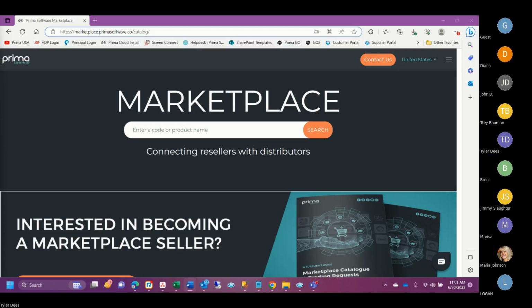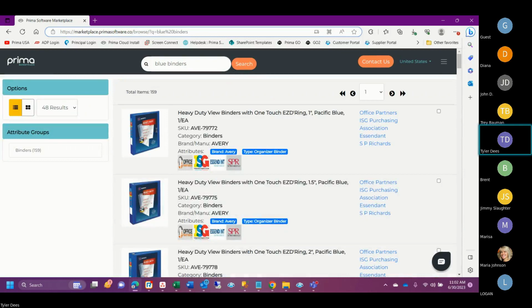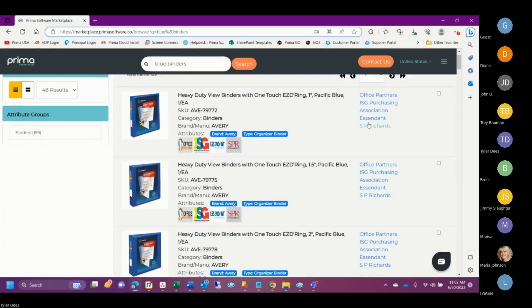So this is our marketplace homepage. You can search for products or attributes here. If there's a product that you want to sell, you're able to find out which catalogs it's actually in here. For example, if you had a customer asking to sell blue binders, we can search. And this will give us a list of which catalogs each of these SKUs are available in. So you can see them in a list here on the right.